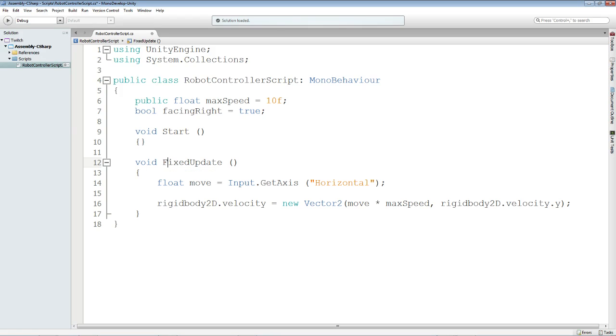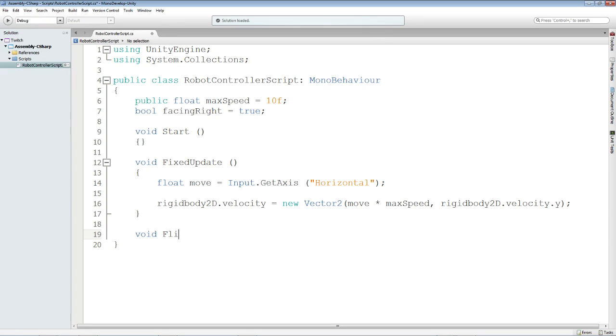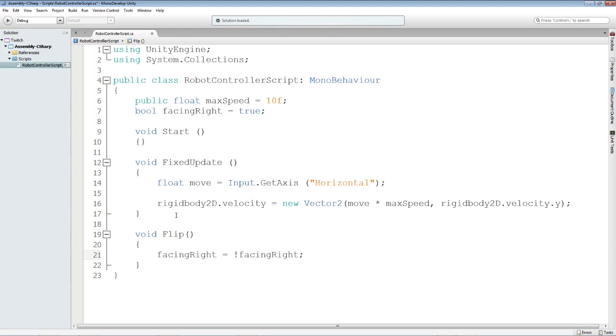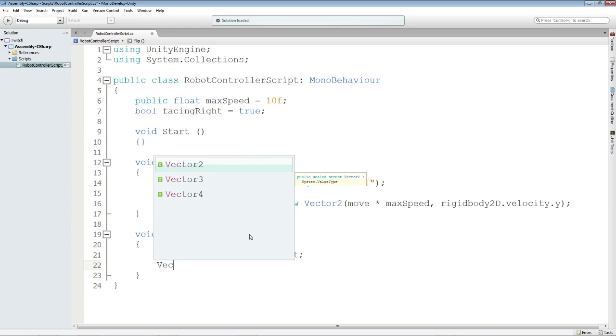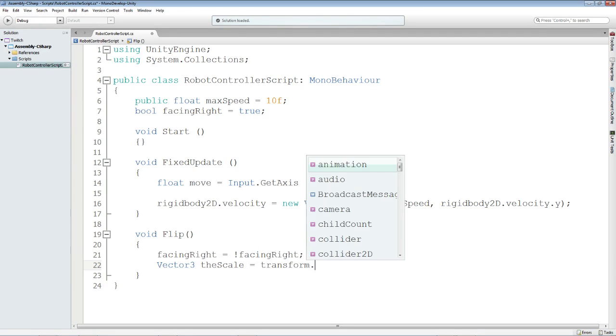Okay, and then basically I'm going to create a new function. So I'll come down here, called Flip, void Flip. And what I'm going to say inside Flip is facingRight equals not facingRight. So it just flips our facing, and I'll show you how we're going to use this. facingRight equals not facingRight, and then Vector3 theScale equals transform.localScale.